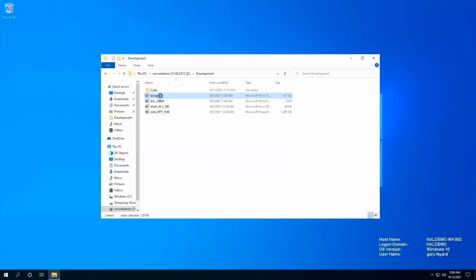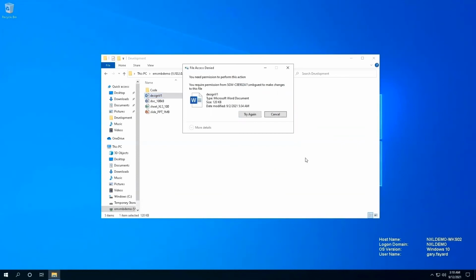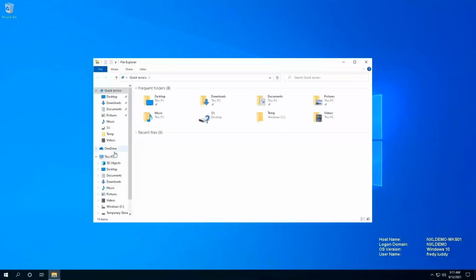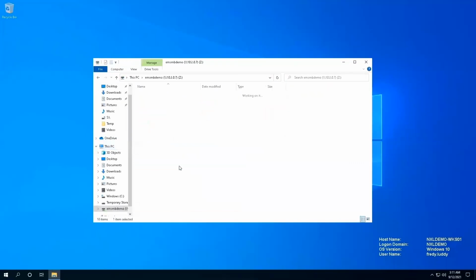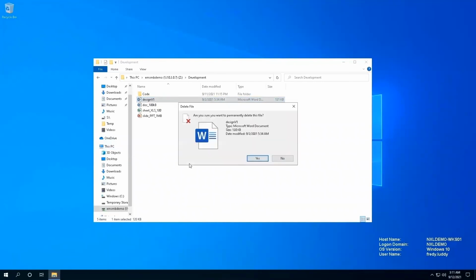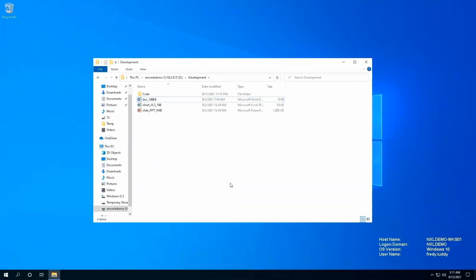Now we'll try to delete the document, and we're denied. Now we'll log in as Freddie Luddy, who's from the development department, and open up the same development folder. Here we'll try to delete the design v1 file. In this case, we're allowed.